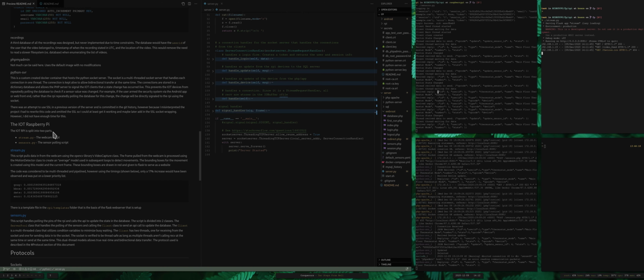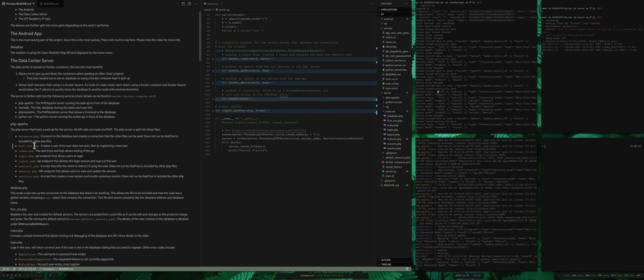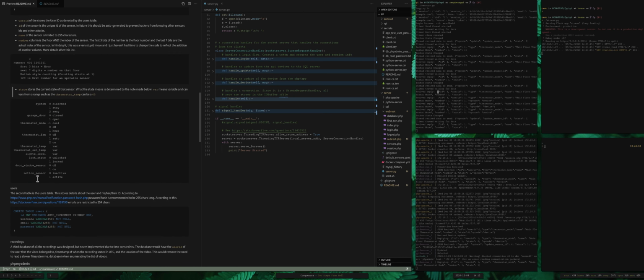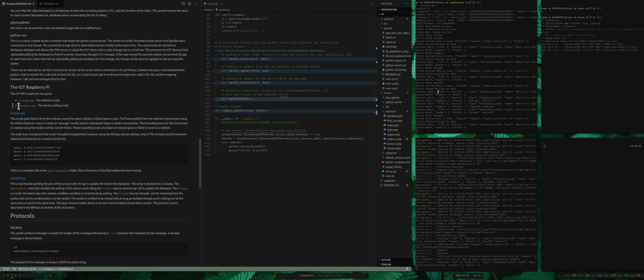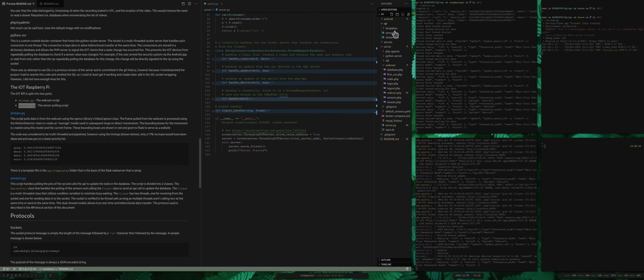So those are the two parts of the Raspberry Pi. The stream, which is the script that I just showed you, the webcam. And then the sensors, which is the updating of the sensors and receiving it. Let me go ahead and do a review of the Raspberry Pi sensors.